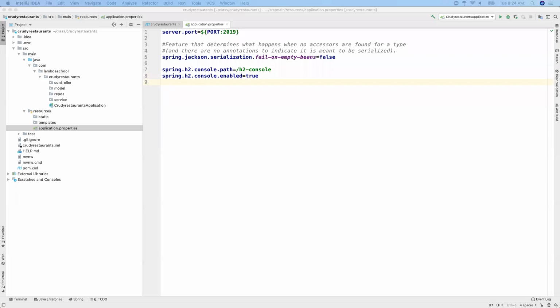Now for some really fun stuff. We're going to start adding models. We're going to start adding classes that are going to represent our data. They are going to become the tables in our database. So let's do that. Let's see how that works. Let's create our restaurant first.